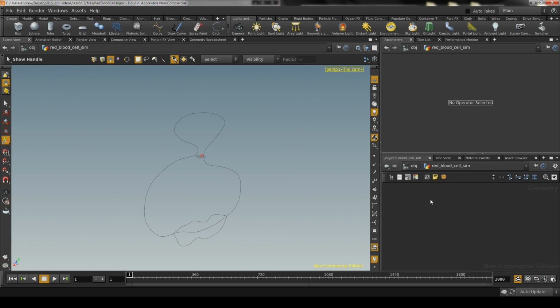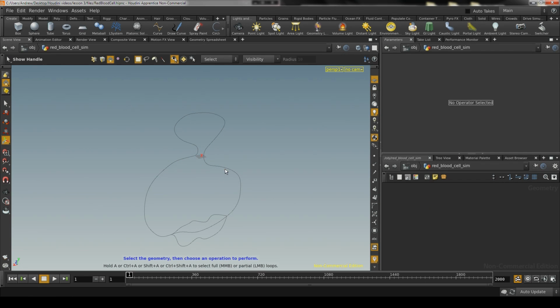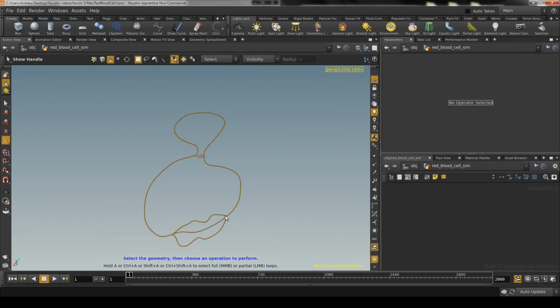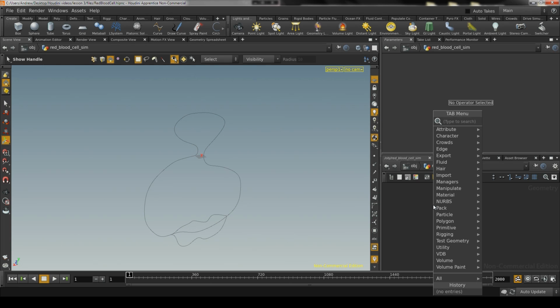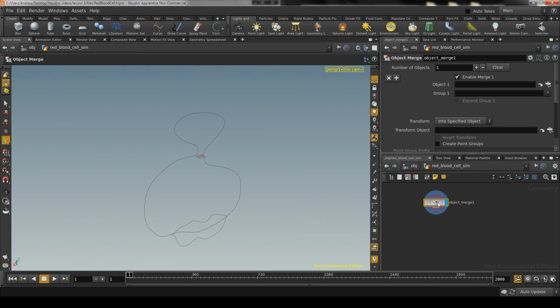We couldn't use it to birth them right now because the particle path is right here in the scene view, and we actually don't have it here in our geometry view, even though it is visible. So we could do a couple of different things. We could go in here and copy and paste the particle path, the different lines, but we're actually just going to use a new node called an object merge. This will bring in any object from other parts of our scene into the geometry view so that we can do things with it.